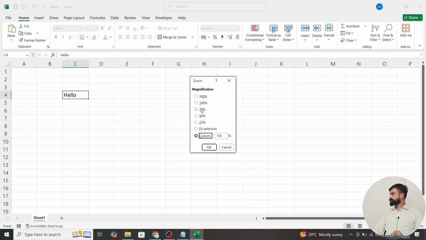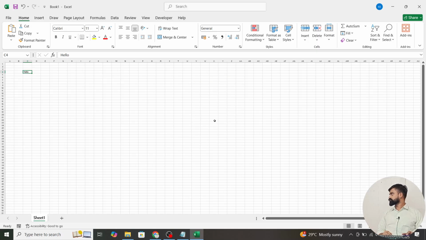Yes, are you able to see this? So if I press 0, it will select 200. If I press 1, it will be 100. If I press 7, it will be 75%. If I press 5, it will select 50%. Then Enter. It means it is zoomed to 50%.